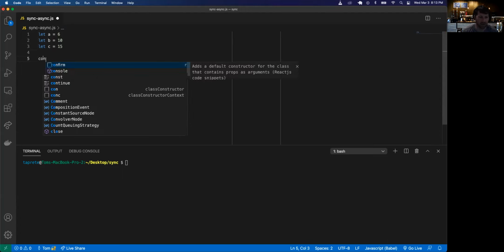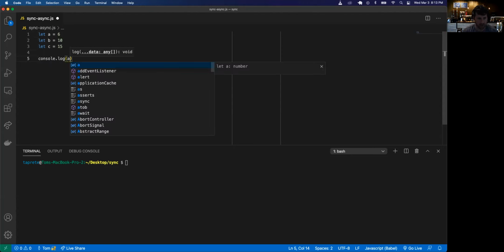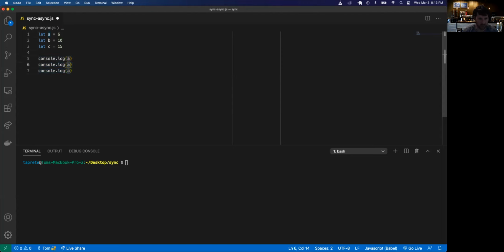When I run this code, if I console log A, B, C, and run this code in the terminal, node sync async. Now, why does it do that? It comes in here, declares a variable A, assigns a value of 6, declares a variable B, assigns a value of 10, and declares a variable C, assigns a value of 15, and then it comes over here and console logs A, B, C.